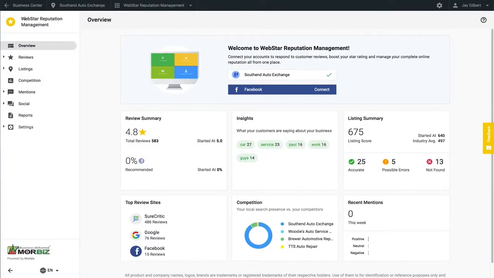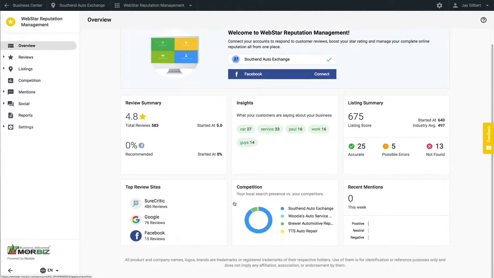And so let's go ahead and dig right in here to the WebStar reputation management portion of it. And these are all separated a little bit here. So this gets you into WebStar, and then we'll go through the other tools that are part of the WebStar package. So in the WebStar solution here, you can see that we've got an overview here. We can see that Google is connected. We're waiting to get their Facebook page connected and accessed. And it shows an overview of their total reviews and insights and listing summaries and top review sites, competition.